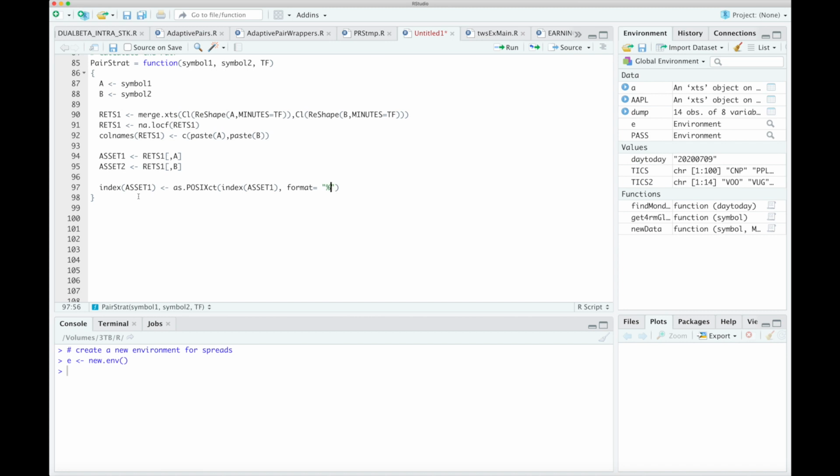The format will be %Y hyphen %m for month, %d for day, and then it's hours, minutes, and seconds. Time zone will be America/New_York. So we'll copy that, paste that here, change this for asset 2.